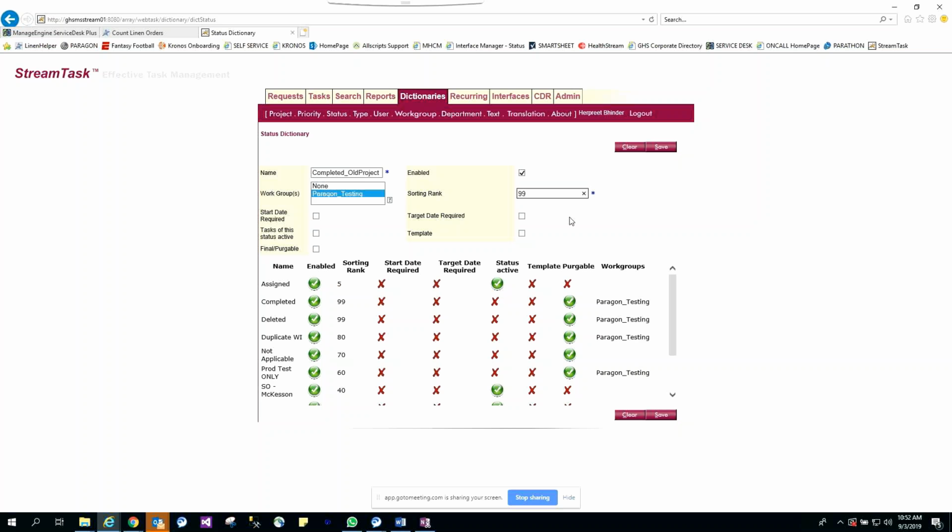Okay. All right. Now this is important. For statuses, 99% of the time, you either want it to be an active status or what we call a final purgeable status. For something like completed or completed old project, you want it to be final purgeable. So below the workgroup field, there are 3 little check boxes. You want to check the final purgeable. That means it's not an active task. We're done with it. We've finished what we needed to do, and we're setting it aside, and it's not on anybody's list anymore. You can still go find it, but it's not going to show up on people's lists.